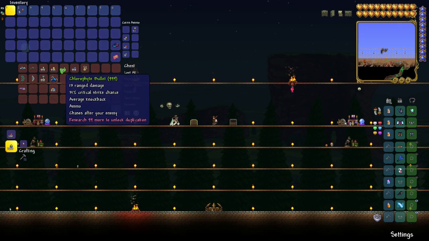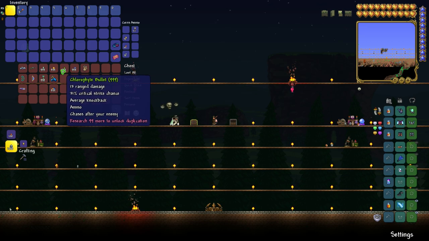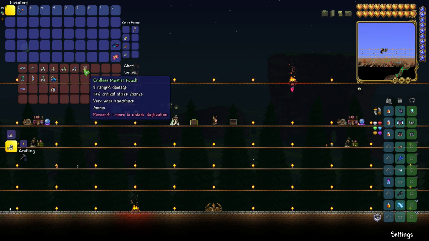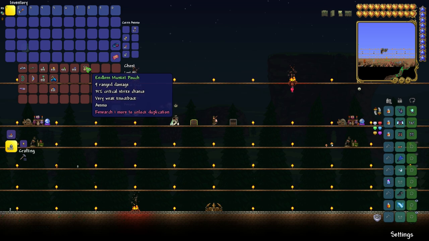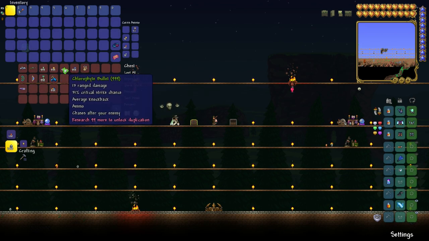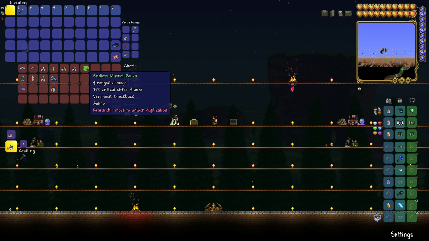Chlorophyte bullets have the ability to home in on enemies, which is good for taking out very fast targets. Crystal bullets are great for taking out single, strong individual targets, as they create several crystal shards that explode on impact. If you don't have any of these bullets, you can use the Endless Musket Pouch, which gives you infinite musket bullets. However, these are only normal musket bullets, and they're not special at all. So that's one drawback to the Endless Musket Pouch.